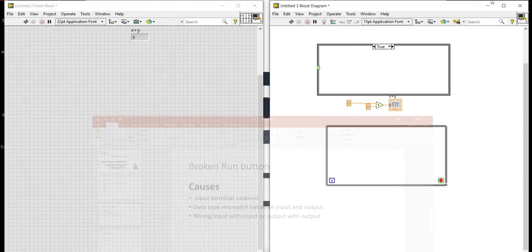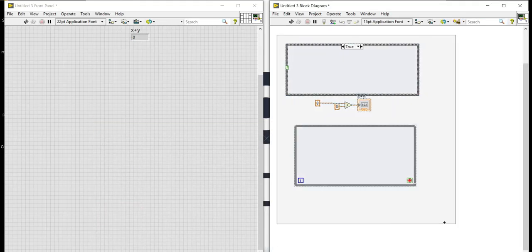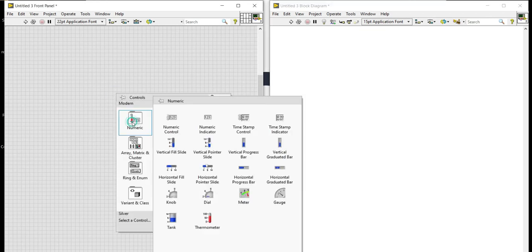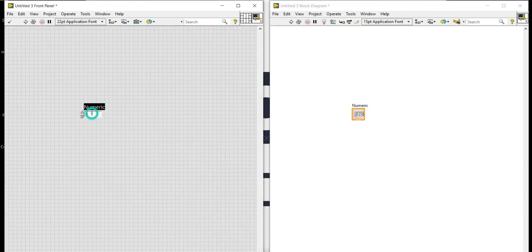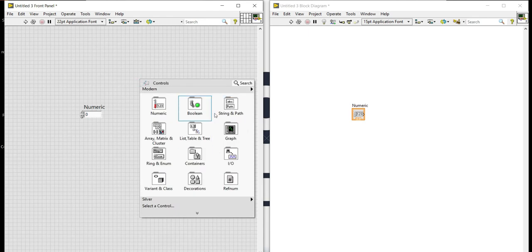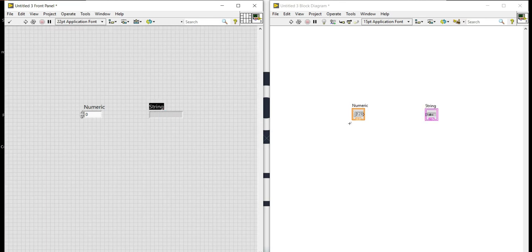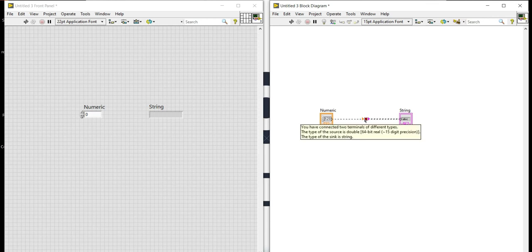Moving onwards, we have a data type mismatch. Yes, this can also be the problem. So let me delete this one. Okay, let's say we have one numeric control, and let's say we have a string indicator, right? So the data types of both control and indicator are different, right? So if you try to connect this numeric indicator with this, it will show the error, right?